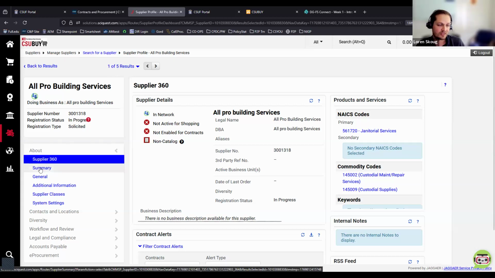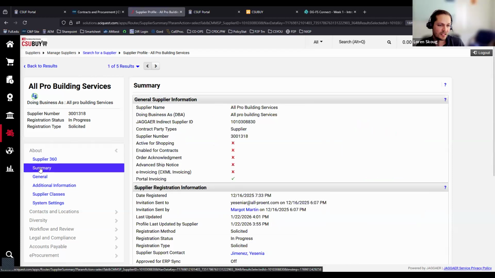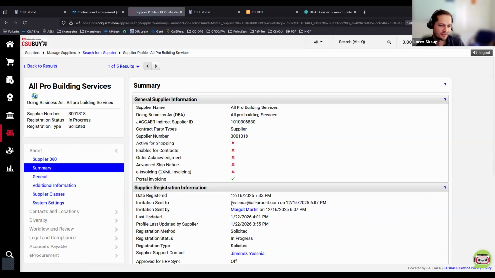You can come here and go to summary, and it tells you right here the email address and at what time it was sent. So you can come in here and look and say, oh, shoot, that's not the right email address. I need to resend it.